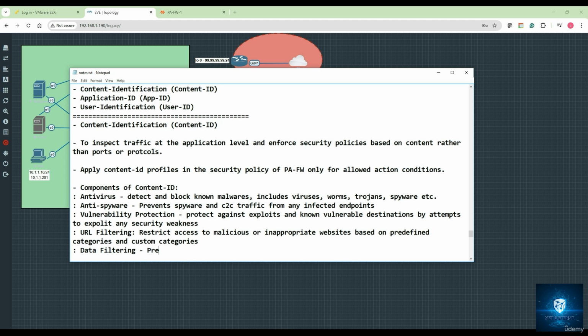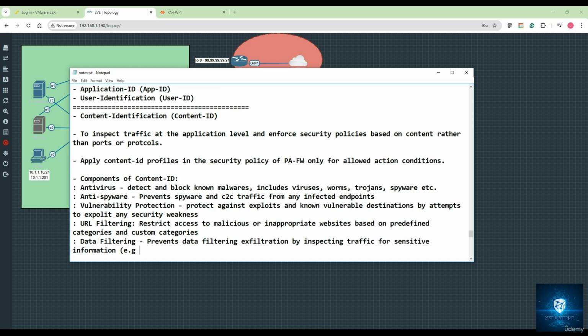So yeah, you can prevent data exfiltration by inspecting traffic for sensitive information, which could be social security numbers, credit card numbers, etc.